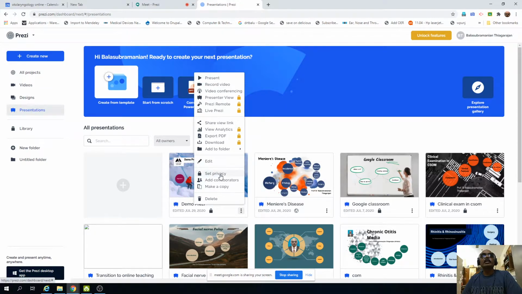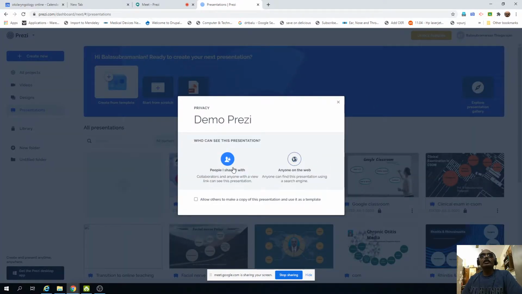And then here you have a feature called set privacy. You click set privacy, and you have the choice of whom you are going to allow to see your Prezi. First, you can give out an email link to whom you want to see. Whereas you can choose this one, anyone on the web. What will happen is it will post your Prezi online and it will be indexed in your search engine and anyone will be able to see your presentation.